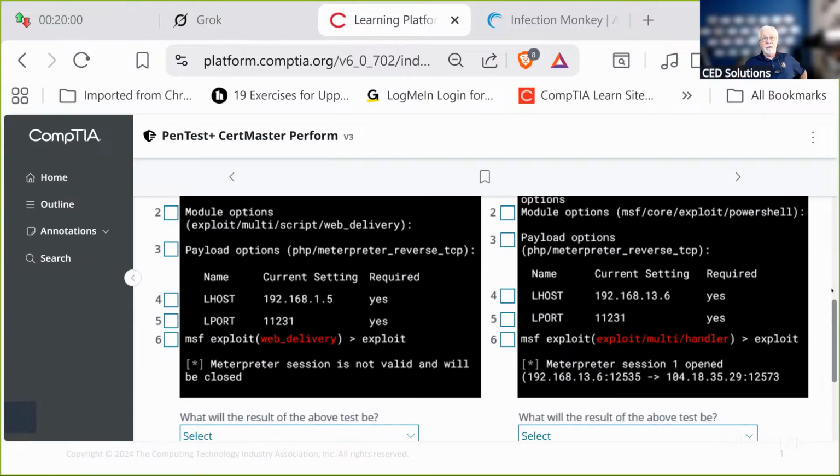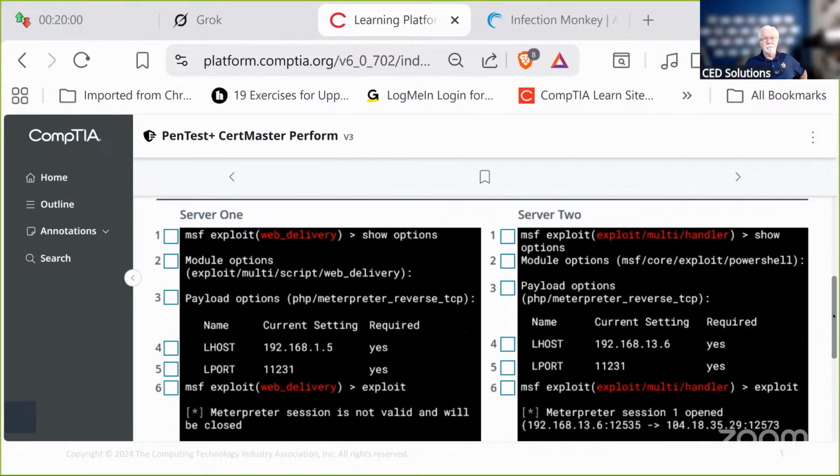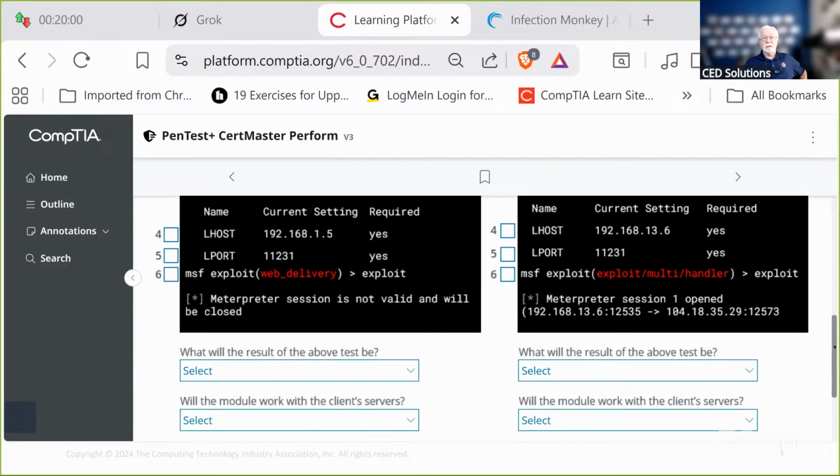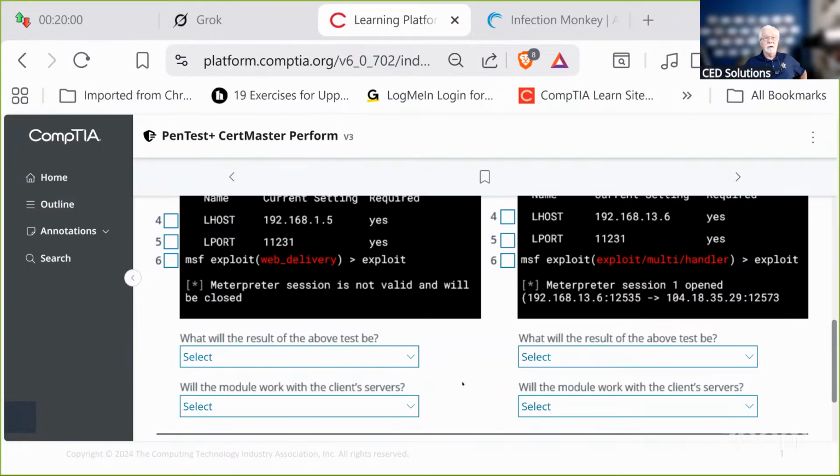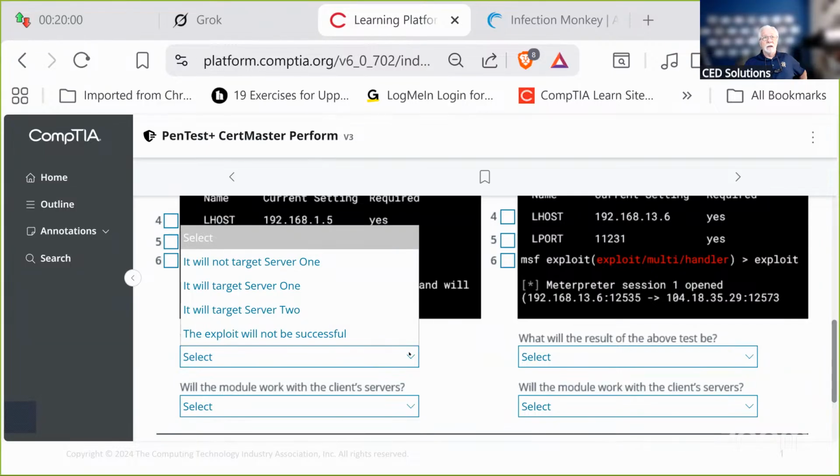Okay. So if I run that test with that Metasploit command, what will the result of that test be? It will not target server one. It will target server one. It will target server two, and the exploit will not be successful. Which one of those is valid?